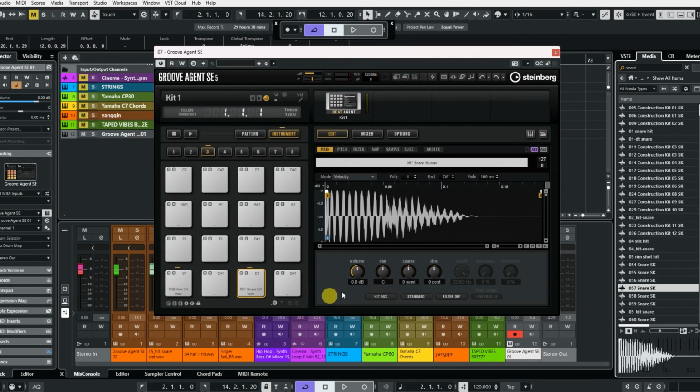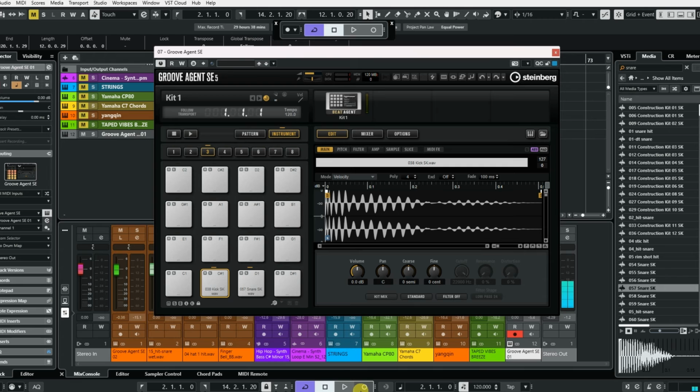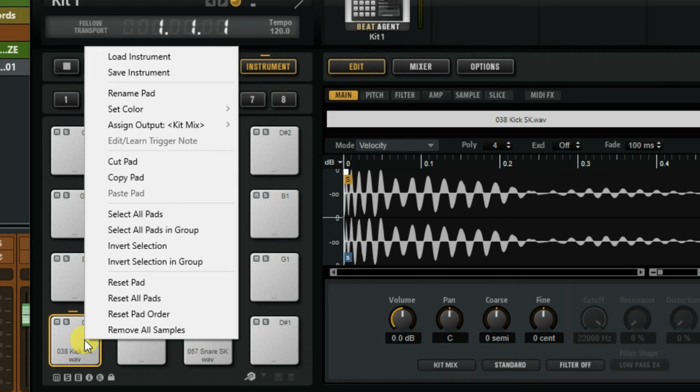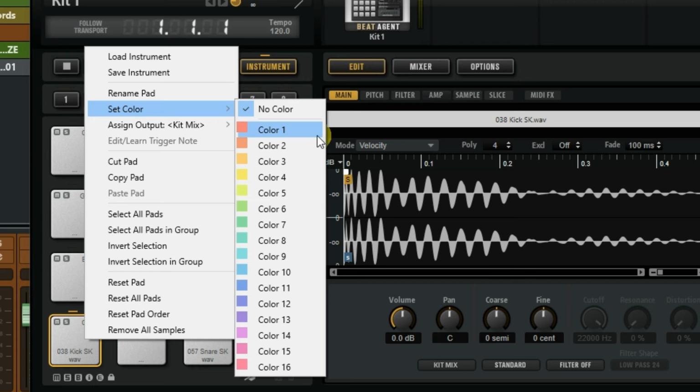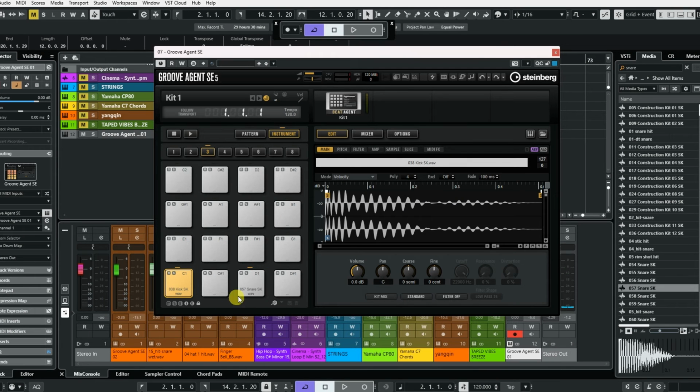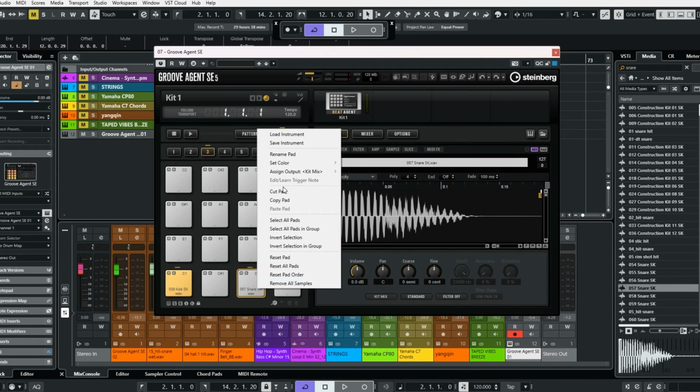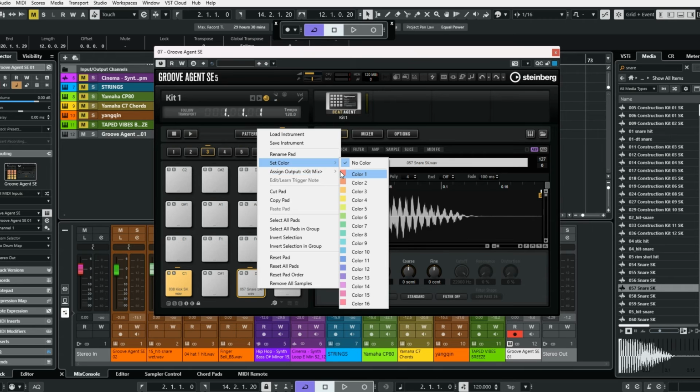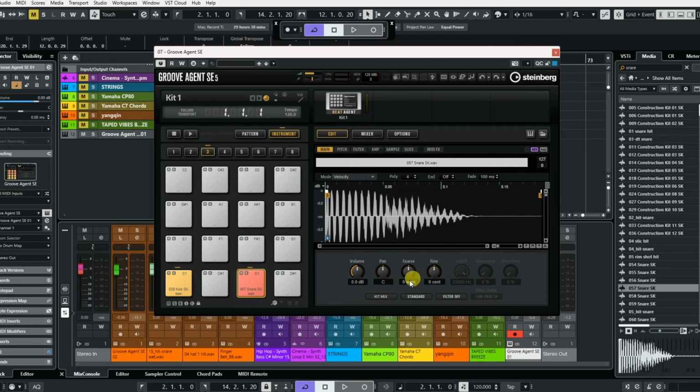And now I'll work my way up and add in all the parts that I need for my drum beat. If I want to move these around, I can just drag them and move them. If I want to color them, I'll just click on and set color and I can color them whatever I want.